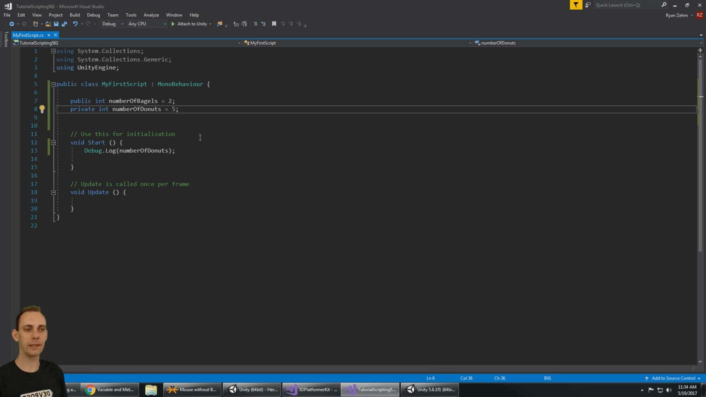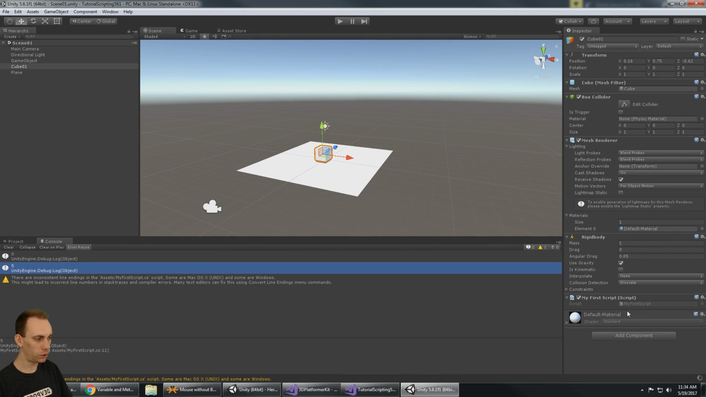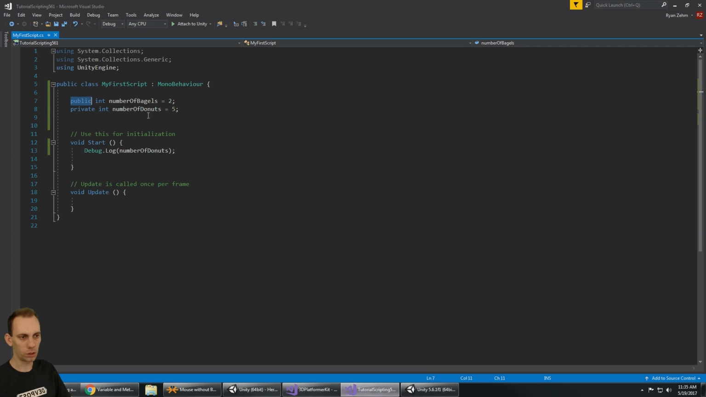But there's another really handy thing that happens when you make a variable public in Unity. When you make a variable public in Unity, it automatically gets populated as a variable here in the Unity inspector on the component itself. And you can change that right here without going into the script. So if I wanted to change the number of bagels to 12, I could do that. And right now, nothing is happening with the number of bagels.